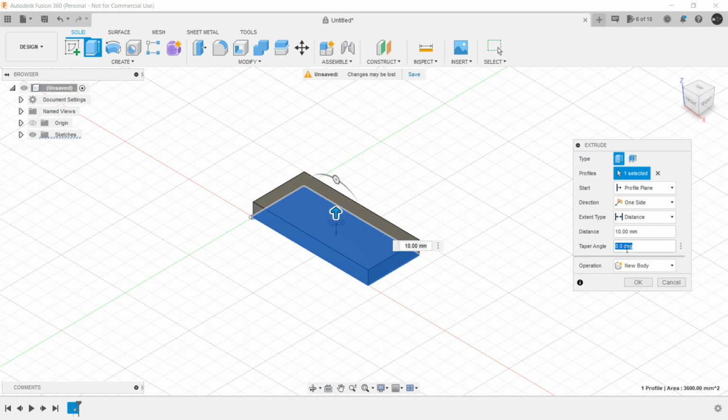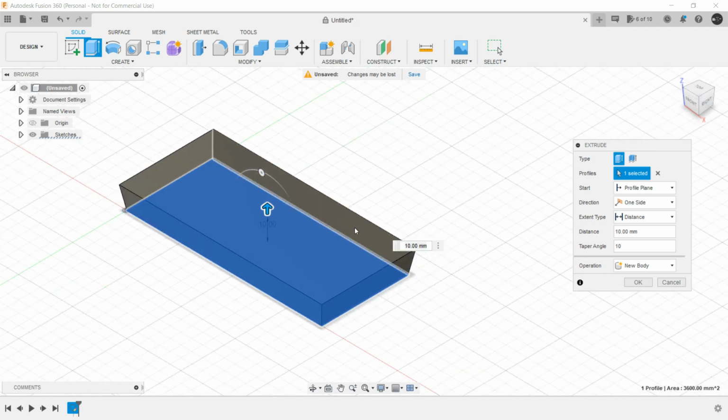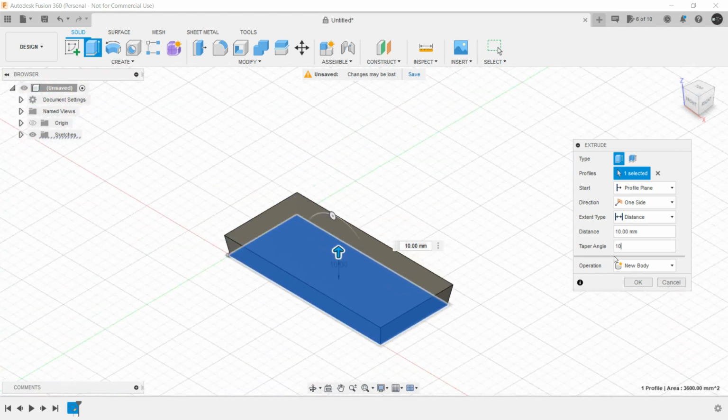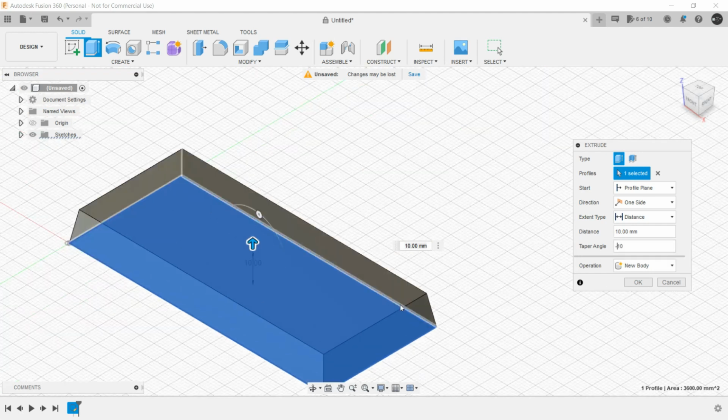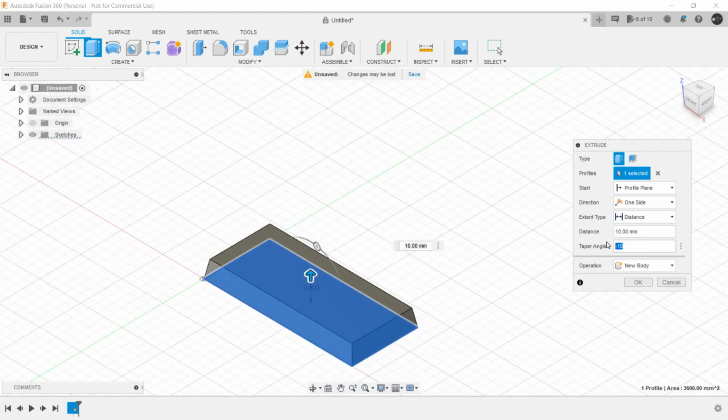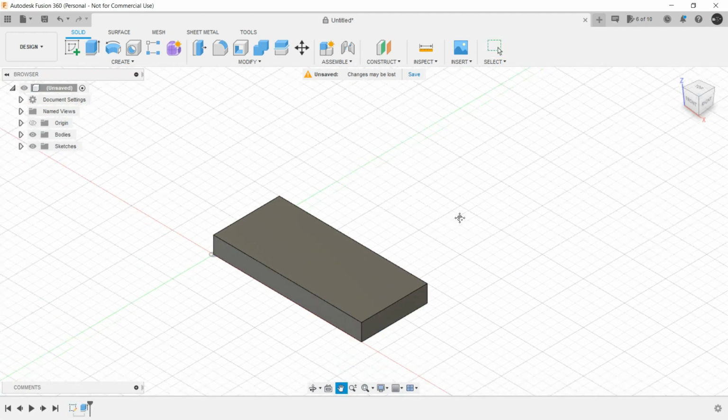If I make some changes here, if I make it 10 degrees, what is happening? It's tapering outwards. Now let's make it -10, so it will taper inward. Now I don't want any taper, so let it be 0 itself and click on OK.